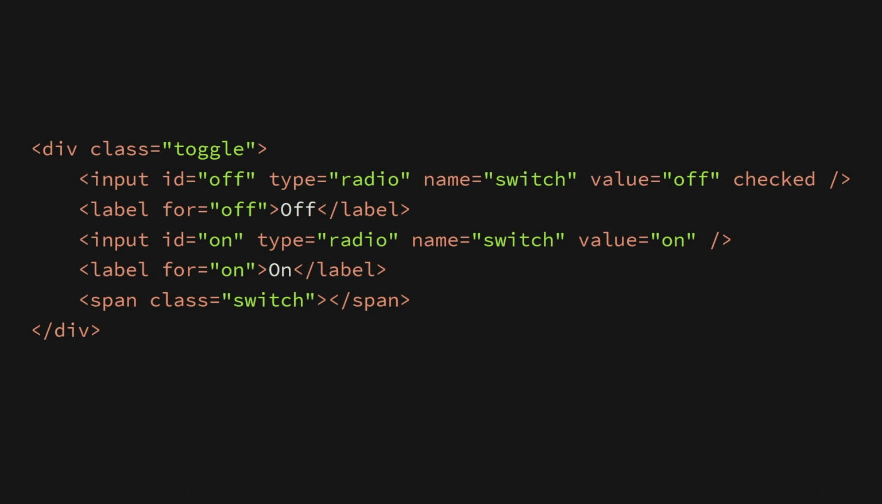So here I have a toggle. I have 2 radio inputs. Both of these have the name of switch. One has a value of on, the other one has the value of off. I also have a span, which I'm going to use to style things, and that has a class of switch.